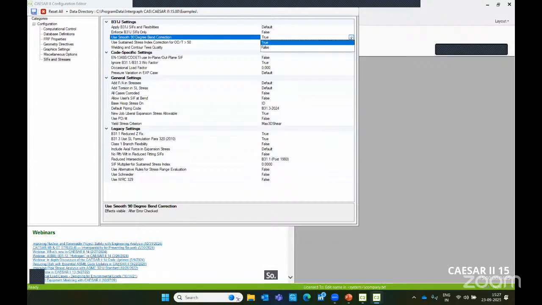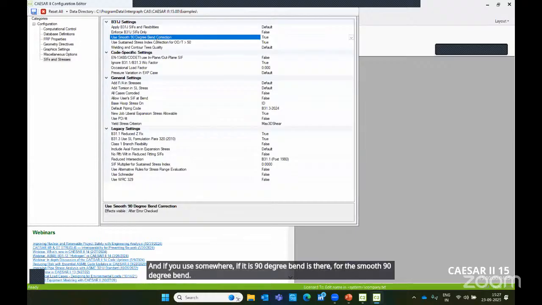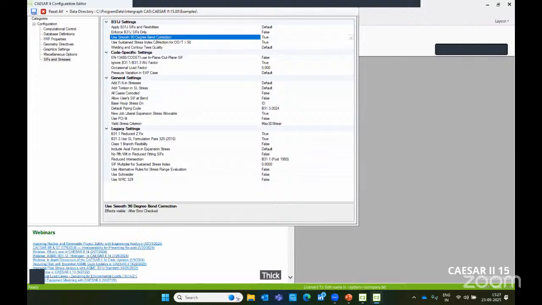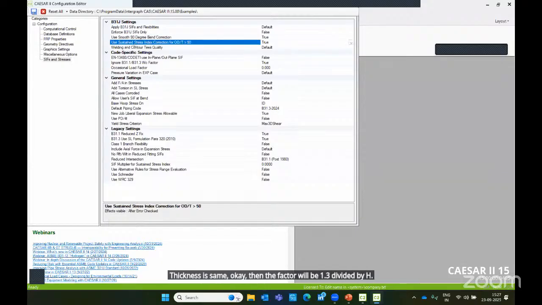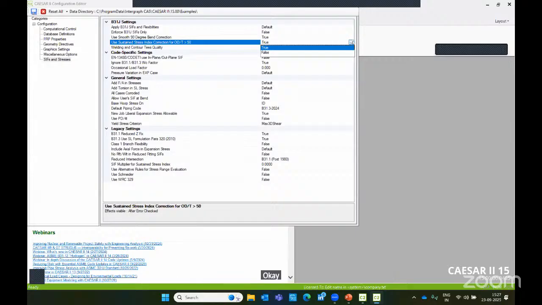So ultimately, the factor will be 1.6 divided by h. And if there is a smooth 90-degree bend where the matching pipe and the bend thickness are the same, then the factor will be 1.3 divided by h. Then the sustained stress index correction factor. This also has true and false. When OD by T is greater than 50, as we have seen, those factors will be used. So we can set it true or false.